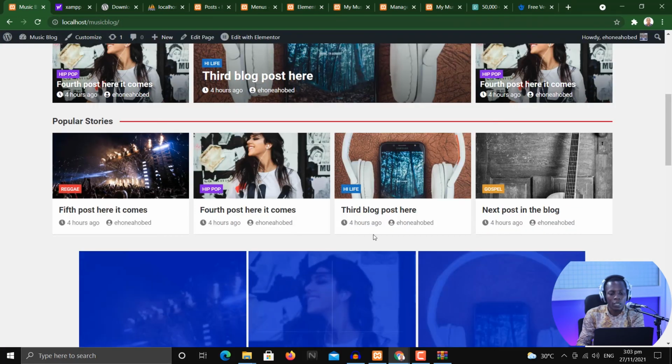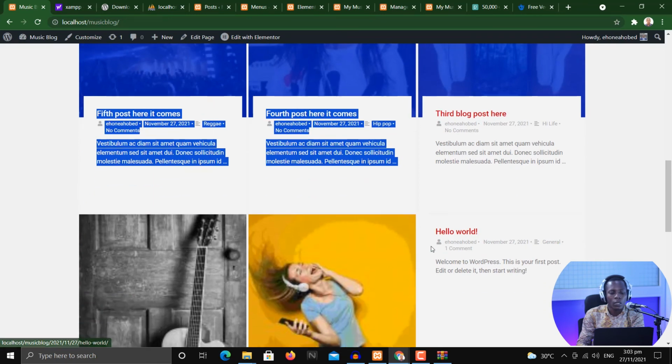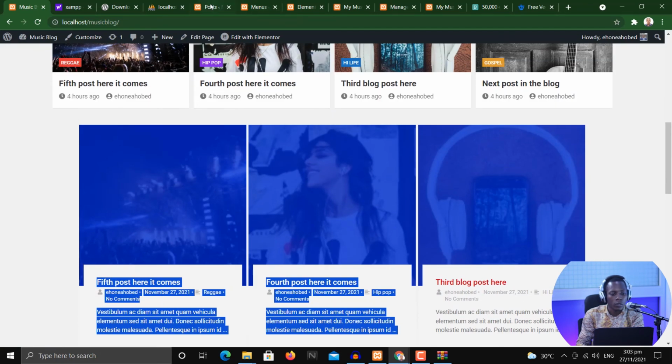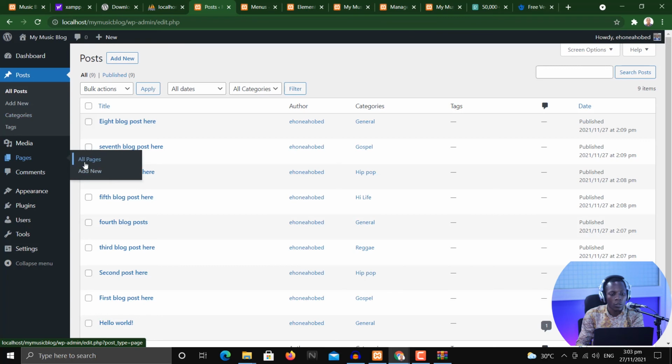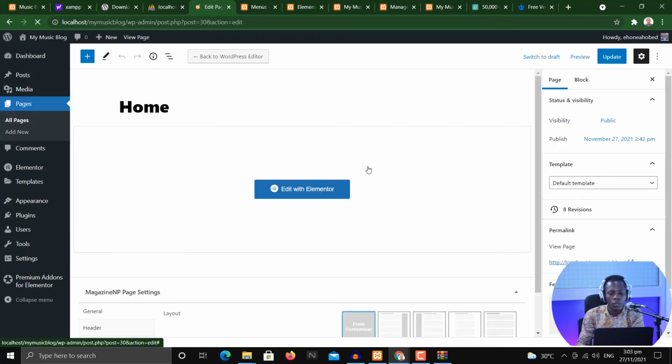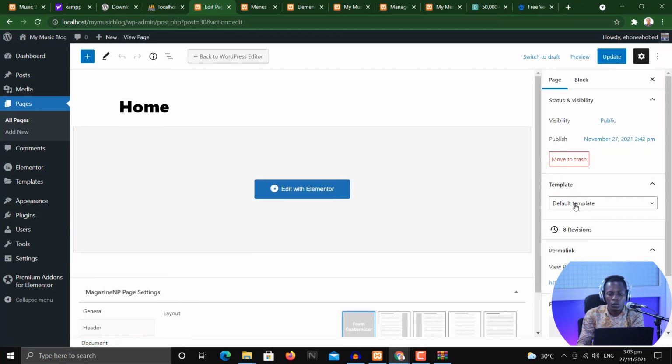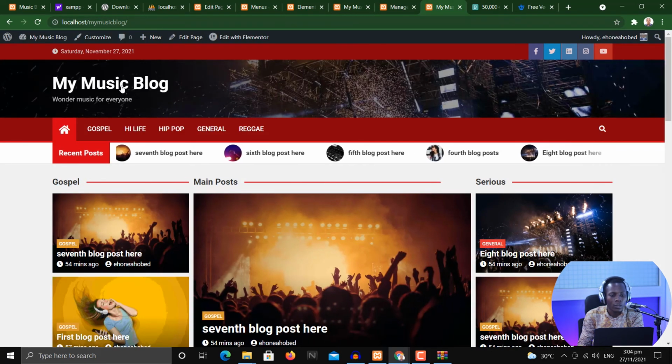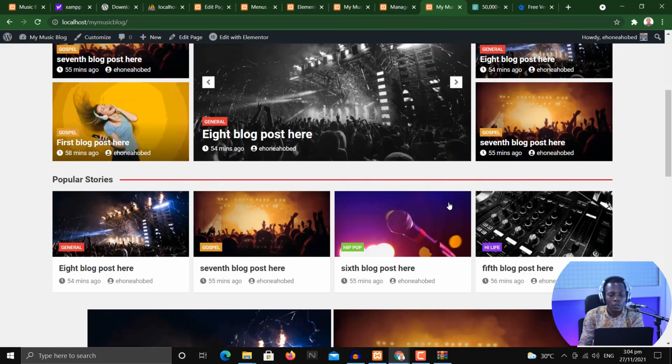Otherwise, if you want it the same as this, then we would have to go to the page. So go to pages, back to pages, all pages, then select edit under your home page, then the template that we choose. So instead of the default template, we want to choose the one named Guntutor page. So just update that. Then let's refresh our site. Voila.